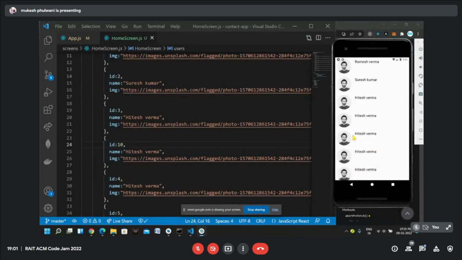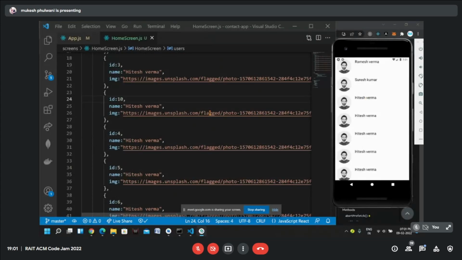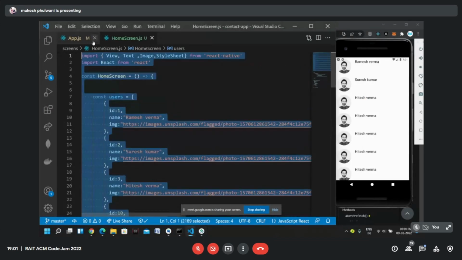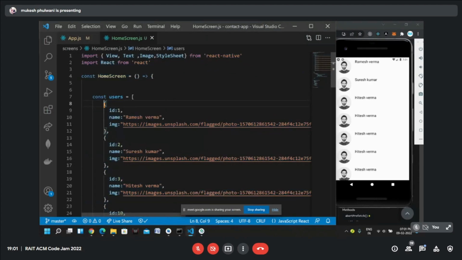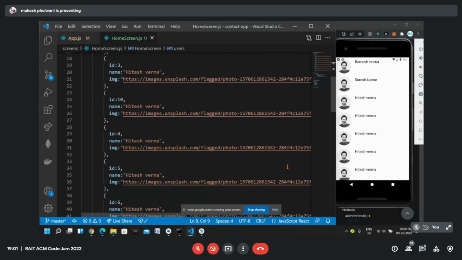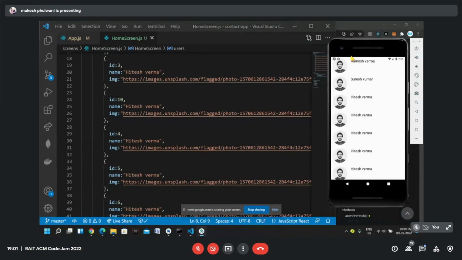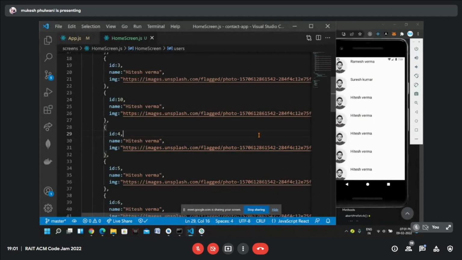Okay. You can see we have one problem here. We have huge items and we are trying to render them on our screen, but there's a problem. We are not able to scroll it. I'm not able to scroll it. If my content is going out of my screen, I should be able to scroll it, right? Now there is a problem.